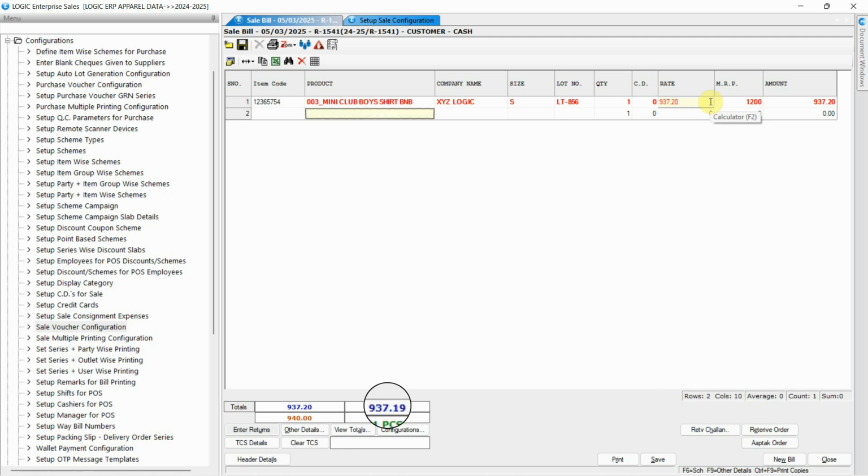This is how this feature helps in accurate and standardized billing.